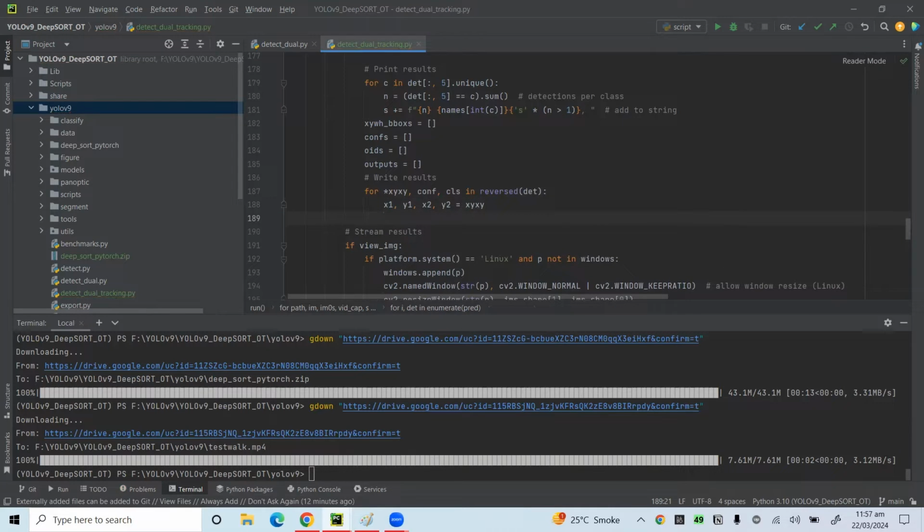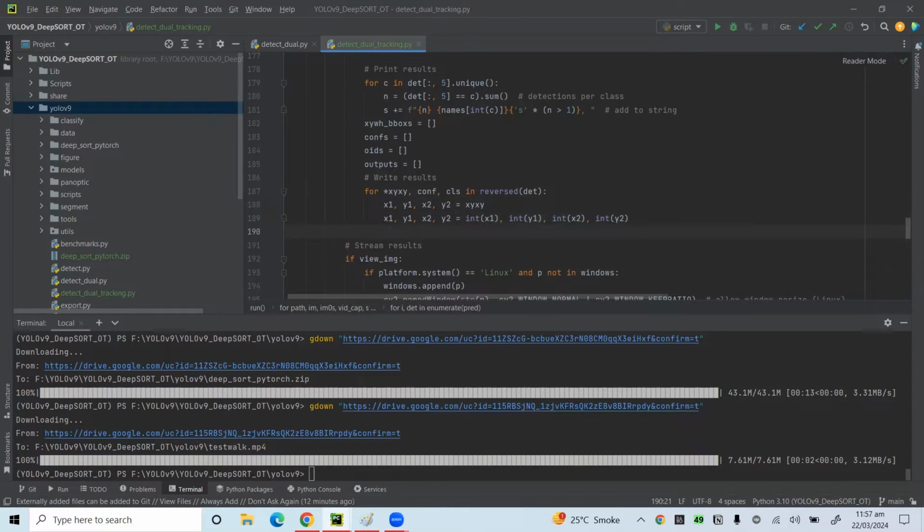So the output is in the form of tensors. We need to convert the output into integers first. So I will just write over here int x1, int y1, int x2, and int y2. So we need to have transformed the output from tensors into integers. So now we will find the center coordinates for each of the detected object.